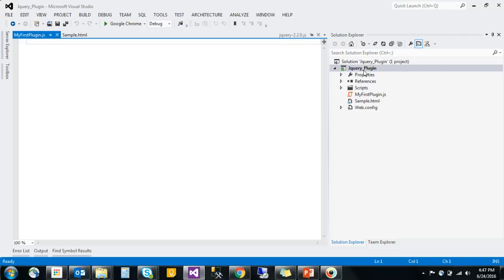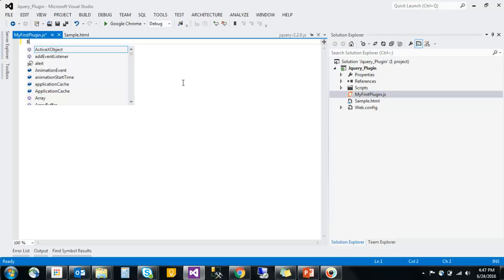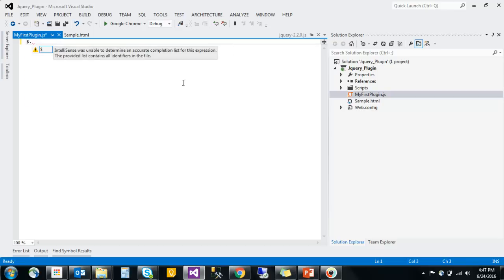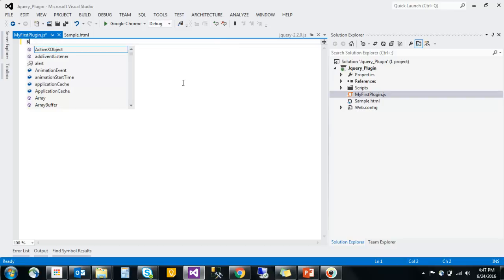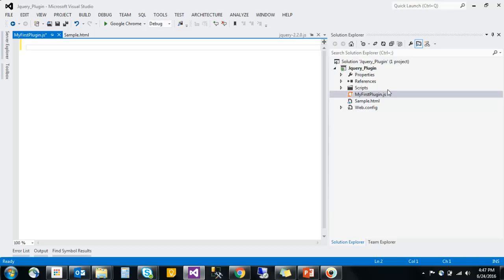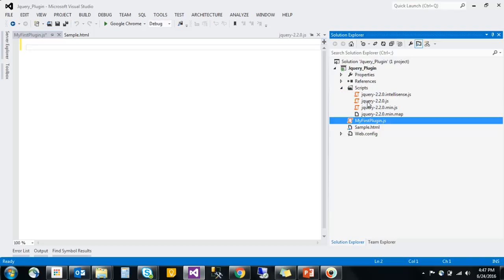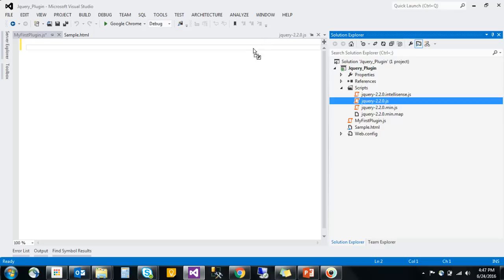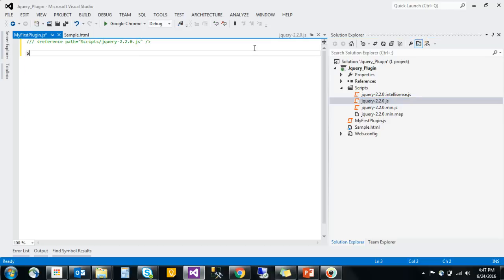Now let's create the simple one. Keep in mind you don't get the IntelliSense right now. In order to get it, you have to import this file, drop it here, and now type it. You will get the IntelliSense. It's an awesome feature in Visual Studio.